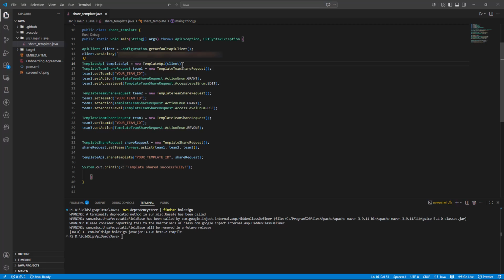When granting access, you must also specify the access level. At the use level, a team can only create documents from the template, while at the edit level, a team can both modify the template and use it to create documents. This structure ensures that each team has the right level of control. Now that we understand the flow, let's create the request.